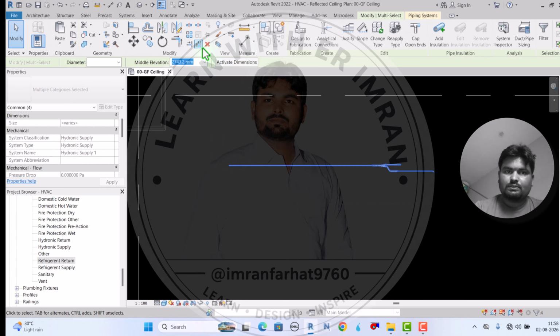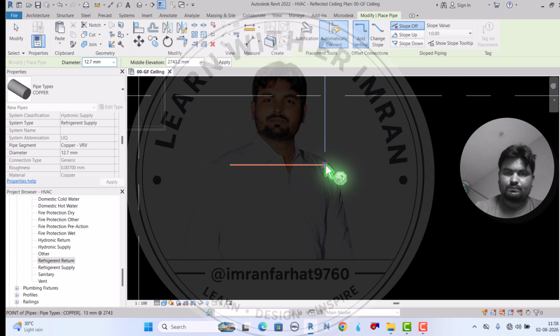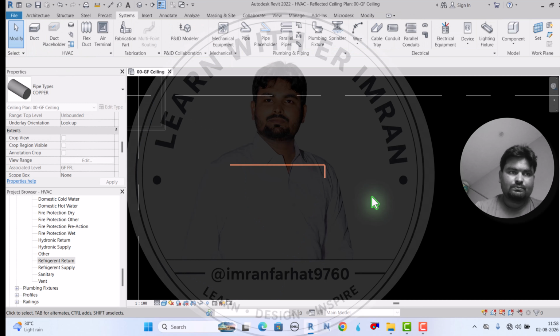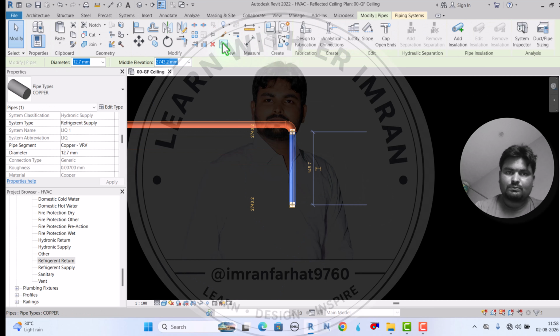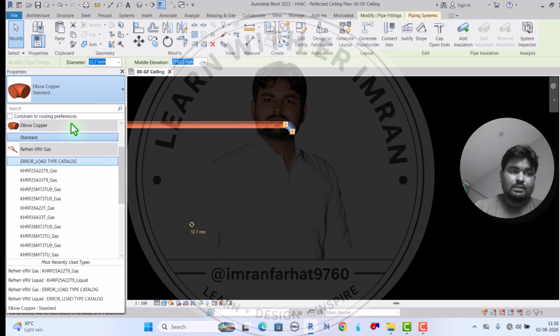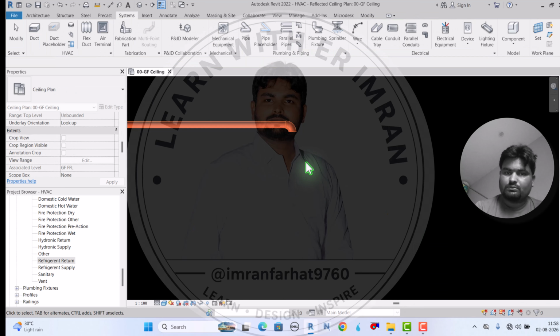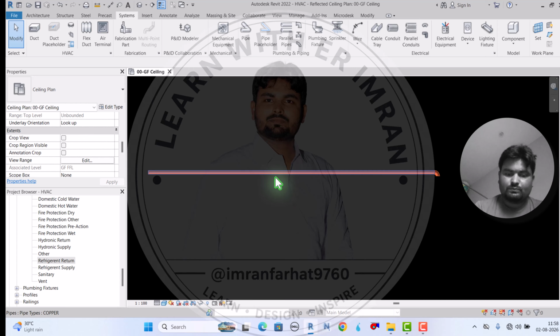So here delete this one, select the pipe, copper. What is here, hydronic? No, refrigerant supply. Refrigerant supply is the system and the copper pipe segment is copper. Now if you delete, I want to change the refrigerant supply, so liquid. Sometimes it is not working. Okay, fine. Tag.